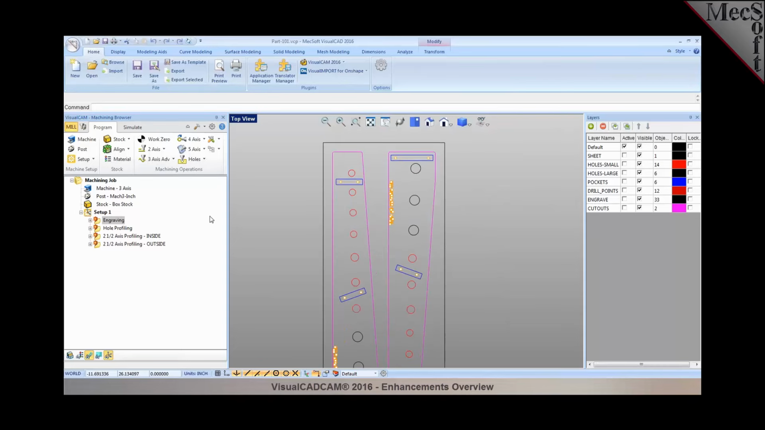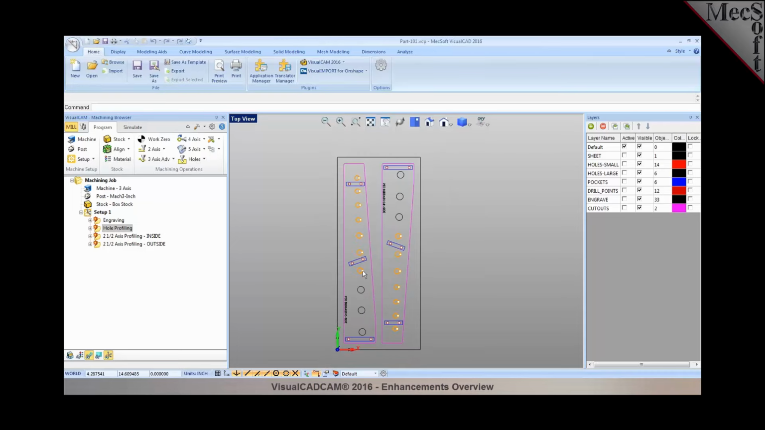So the engraving operation has automatically added the points and the geometries on layer engraved. The hole profiling operation has automatically selected all of the holes within the specified range, and the 2-axis profiling operation has automatically selected the outside cutouts. Now when I right click and regenerate, the tool paths have been automatically computed for this.